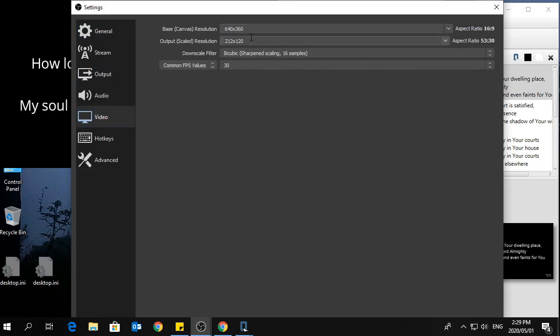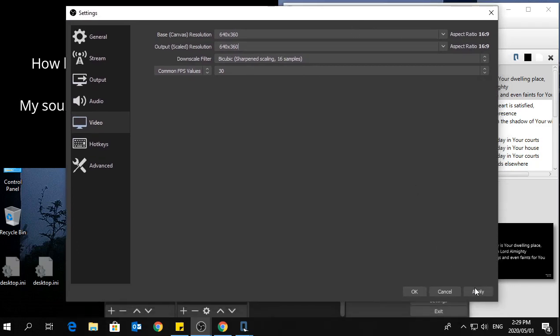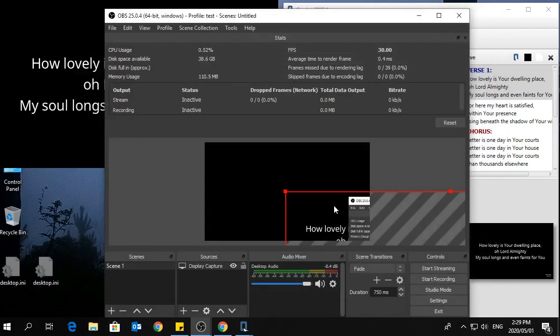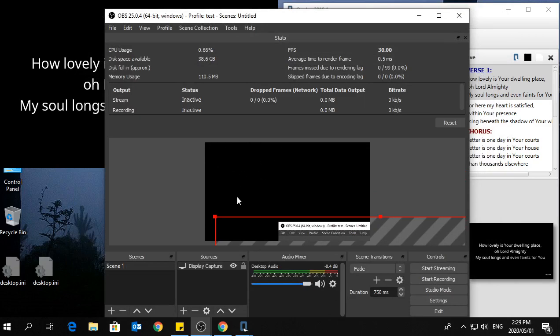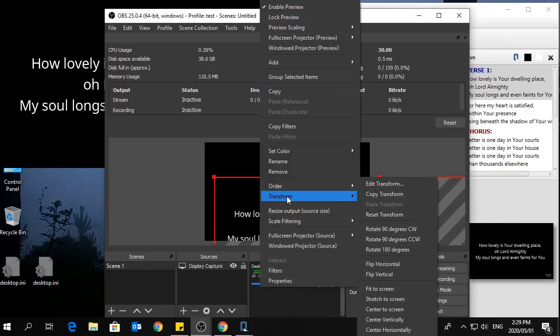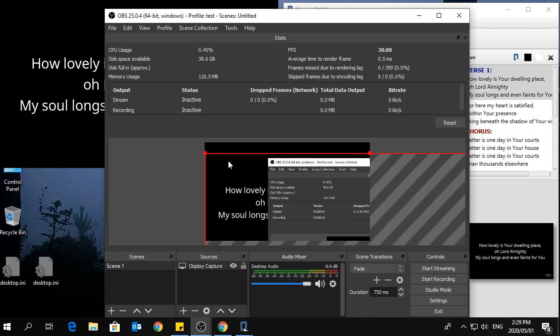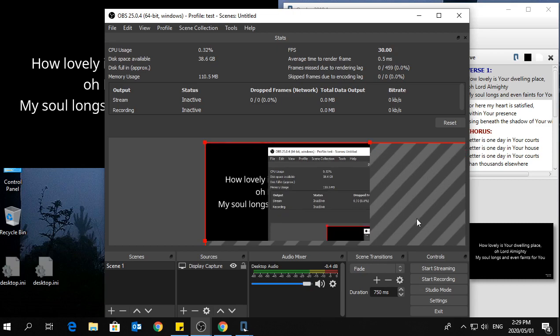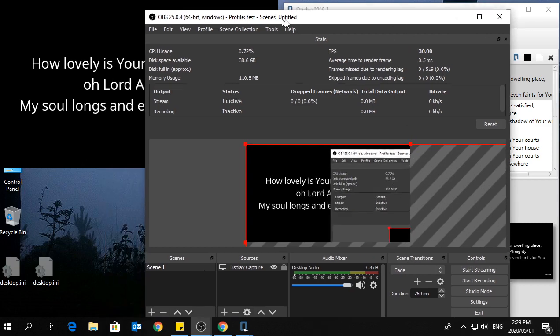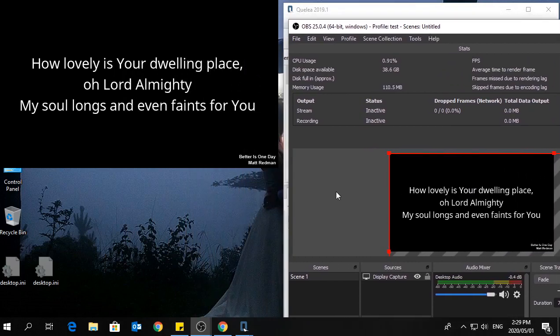Make sure your output size is the same, or whatever your internet allows. I mean, you could have it different. Try and find the apply button. There we go. Now, as you can see, I've got a much smaller canvas size, and if I reset the transform on this video, just right click on it, go to transform and select reset, and I make sure that it's also in the top left corner, I don't even have to crop the screen. If I move this out of the way, you can see it perfectly fits the canvas size that I have.